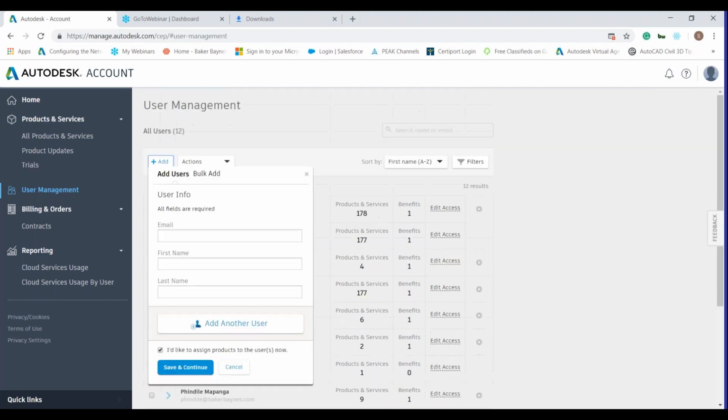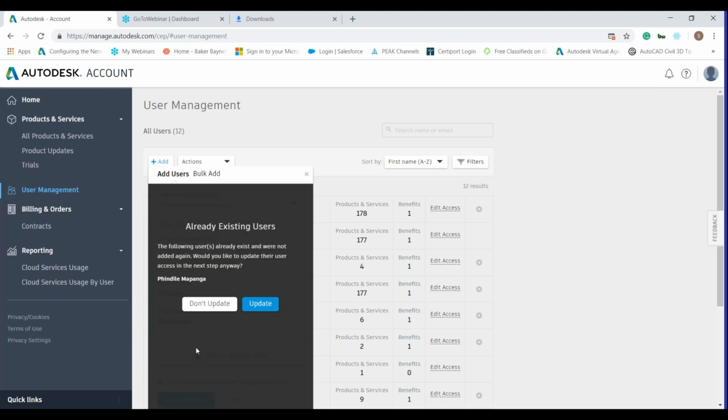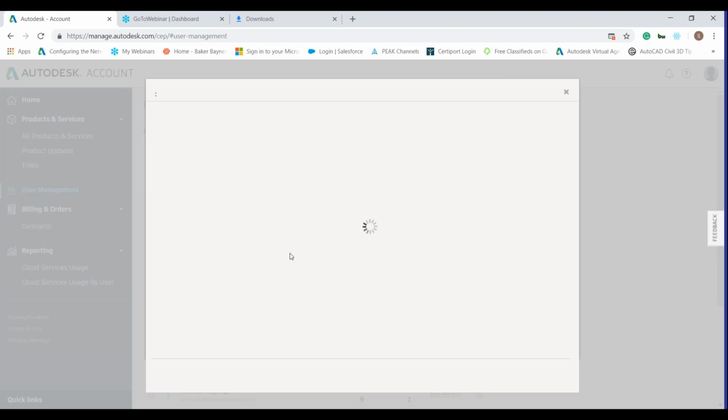Okay, so let me just quickly add someone else. Right. So that's the email address. Bakergames.com. First name, last name. Cool. That tick box is ticked to show that as soon as we click on save and continue, we will be able to assign the licenses to this user that we're adding.